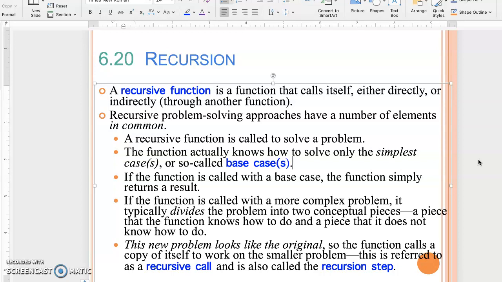The first thing, let's go over the definition of a recursion function. A recursion function is a function that will call itself, either directly or indirectly. Directly means in the function implementation, it calls itself. Indirectly means you may have a recursion function that doesn't call itself, but calls another function, and that other function calls back to this function. So that will be the recursion function.